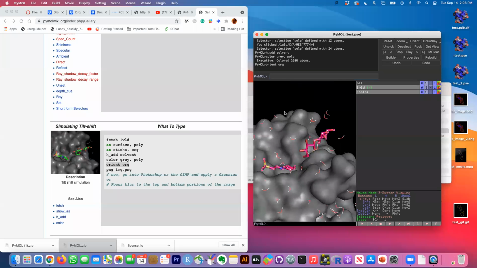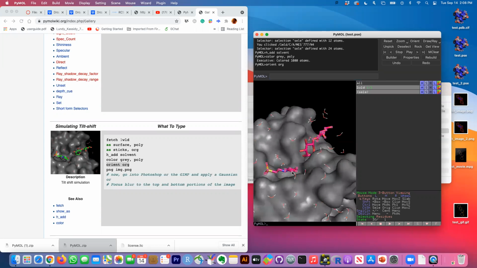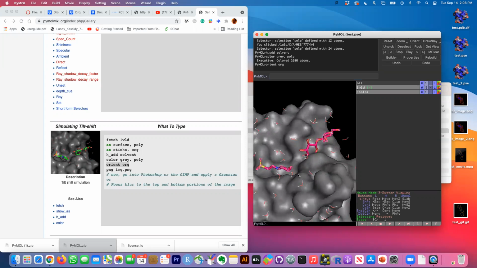So for example, if I wanted something that looks as close as possible to the image that I'm seeing, something like this, right? So this image looks close to this one here, except for the color of the ligand itself. And now I can create an image.